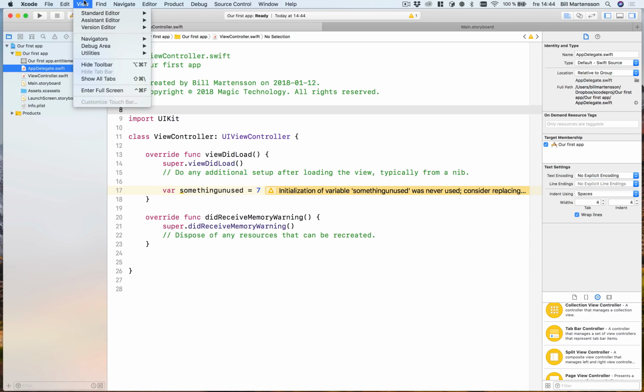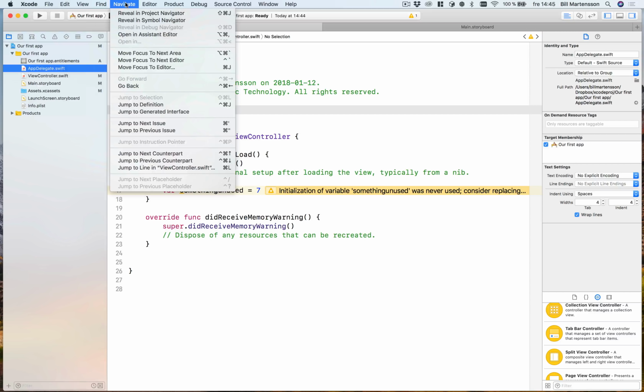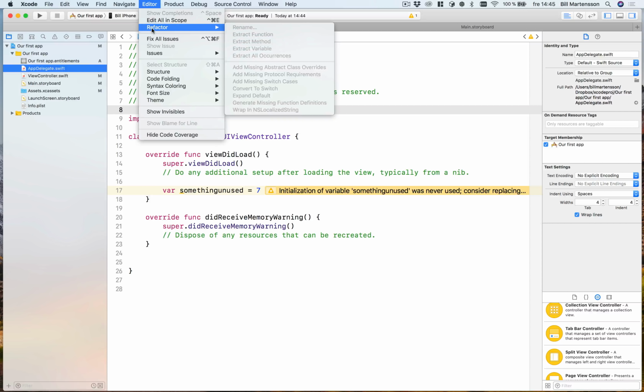Let's see, where were we? We were in view, then we have navigate. Here is to move to different things. We have refactoring now in Xcode 9 for Swift.